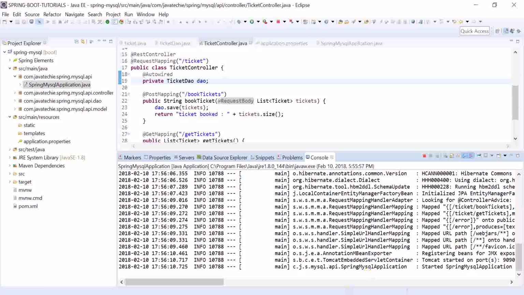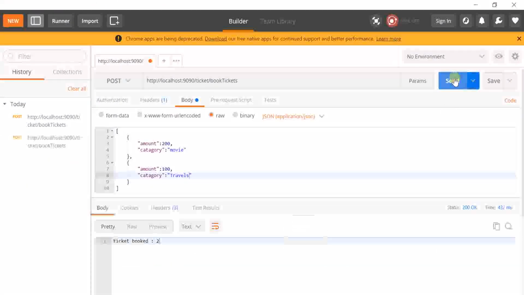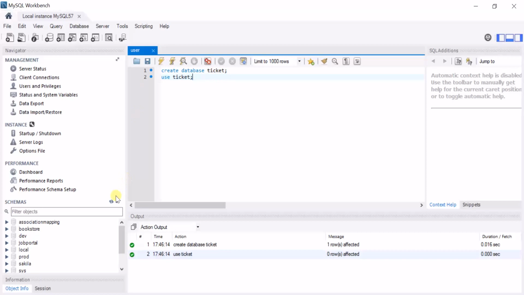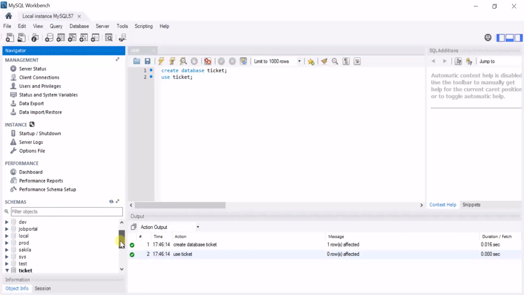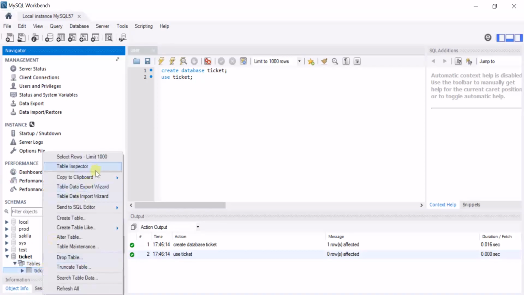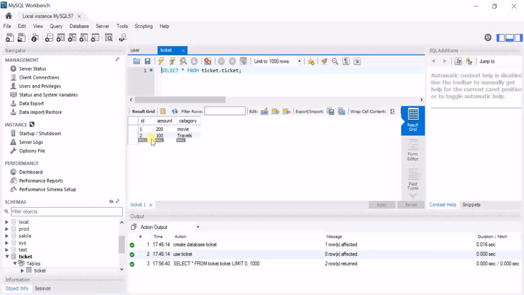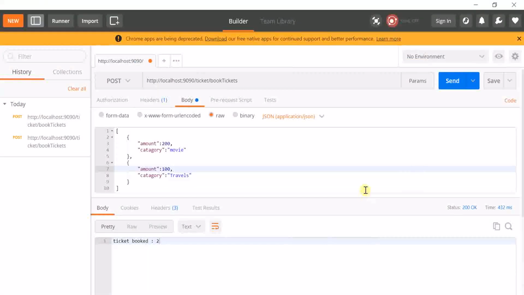Okay, now test. Yes, ticket booked, two tickets we booked. So let's check whether the same objects are persisted in our database or not. Refresh those, then we'll get the schema, that is ticket. Yes, let's open the table. Yes, two records persisted successfully with auto generated ID 1 and 2. Now let's fetch these two from the database.